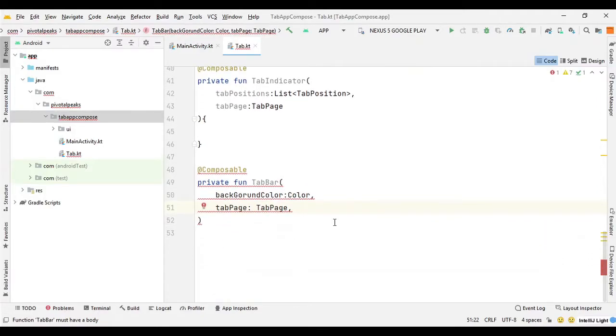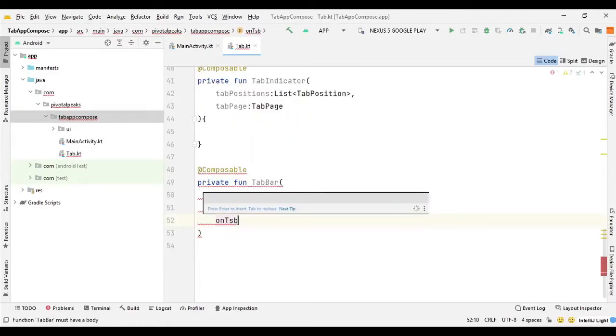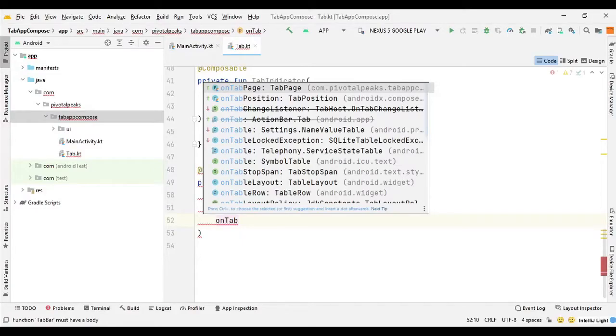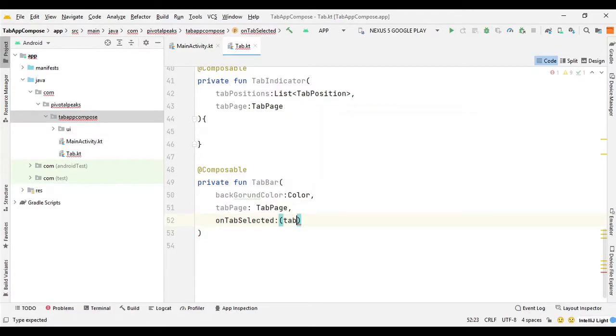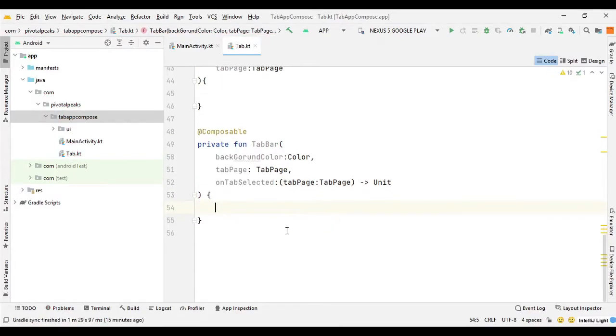And the third parameter is going to be onTabSelected, to basically change the tab. So onTabSelected, which is going to be of type tab page, and let's pass the tab page, and it's going to return a Unit type. Unit just means that it does not return anything. And yeah, let's create it. There is a typo here, so, yeah, the typo is gone.